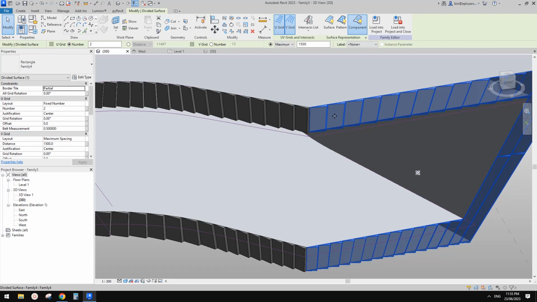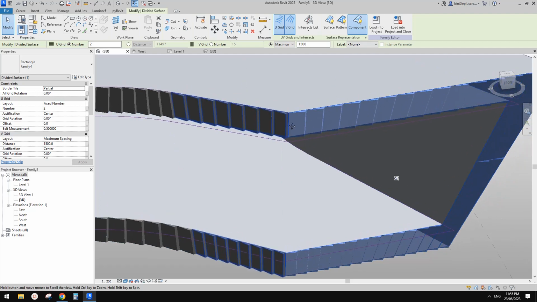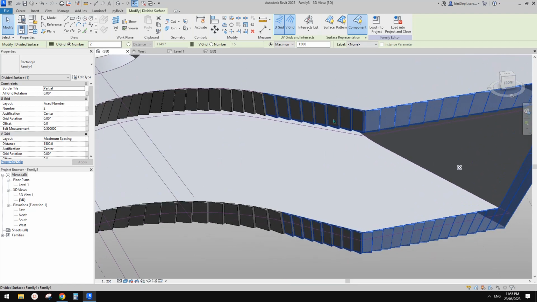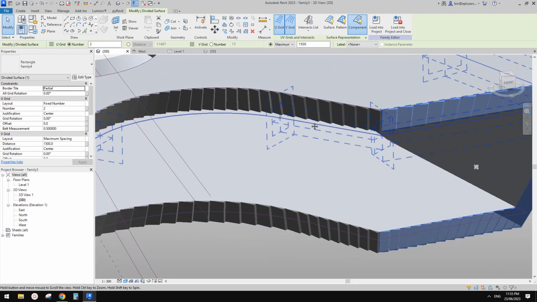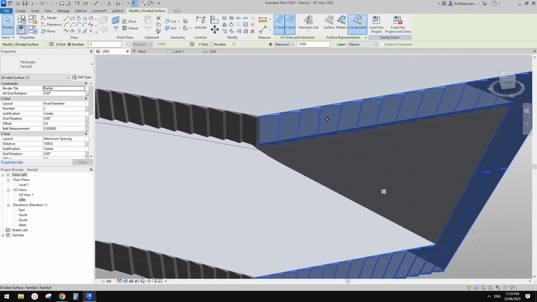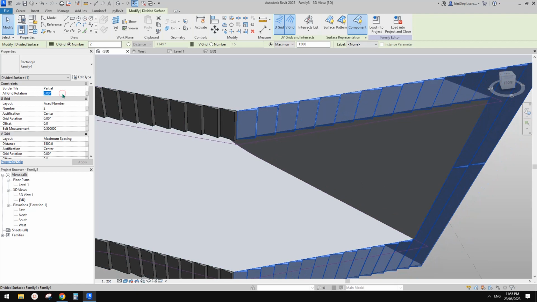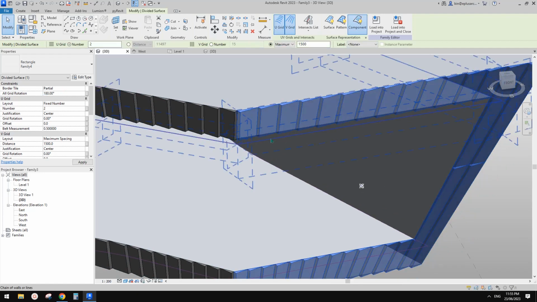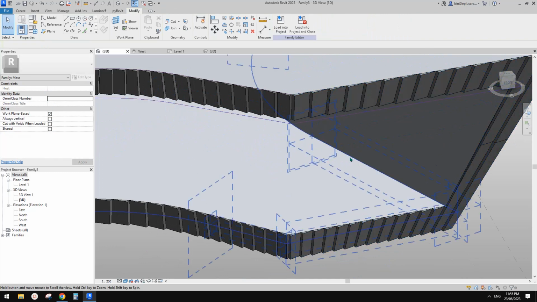But you don't have to use that. You can also do it another way. For example, if I don't want to change this, I only want to change this one, how can we do it? We can just type in 180 degrees, so it will rotate 180 degrees like that.